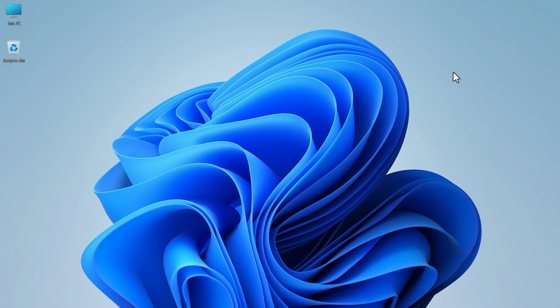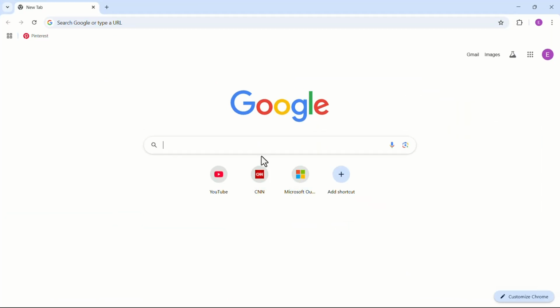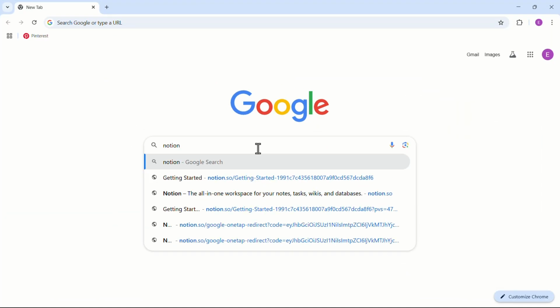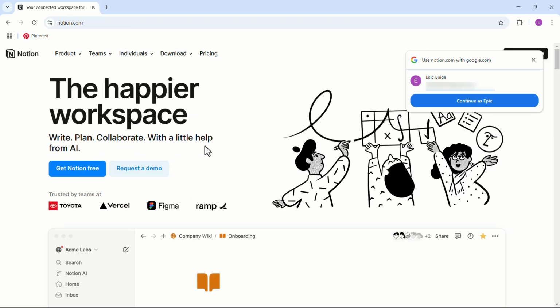Now let's see the web version. Launch your Google Chrome web browser. In the search bar, search for Notion. Click on the first website. This is the official website of Notion.